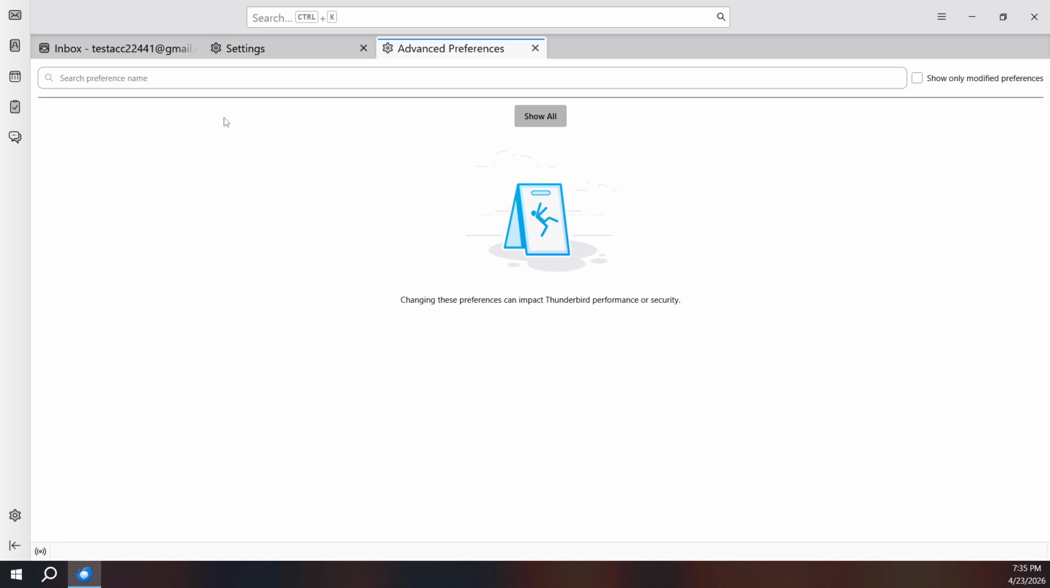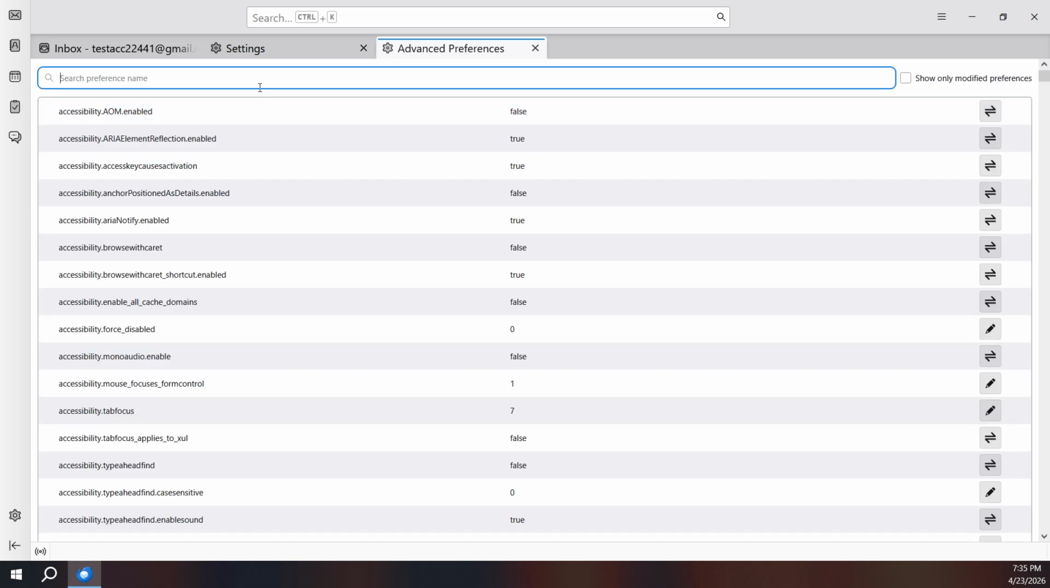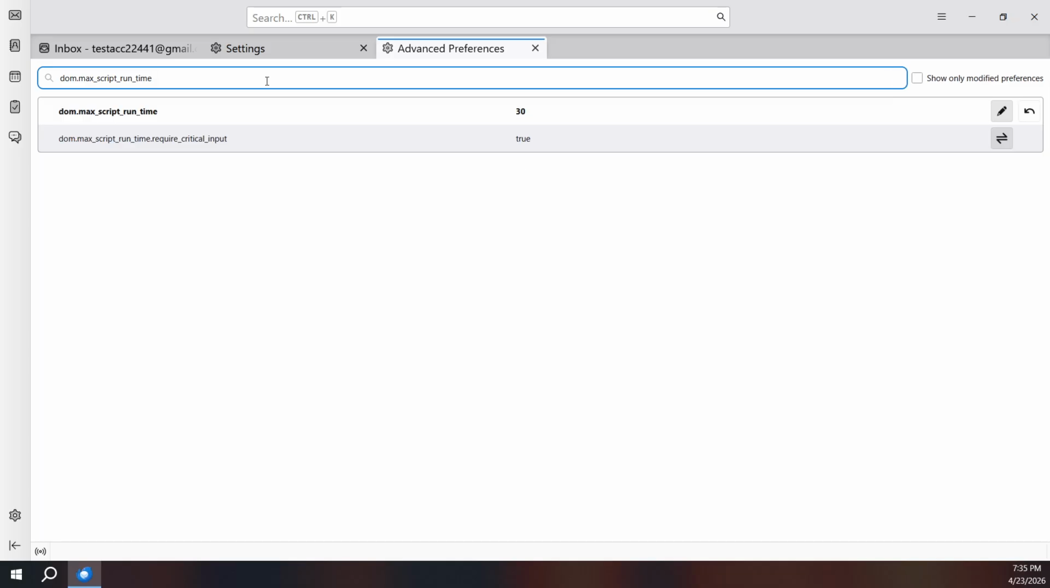That's all there is to it. By increasing the script runtime, you remove the bottleneck that interrupts mailing list messages, and Thunderbird should be able to send them normally.